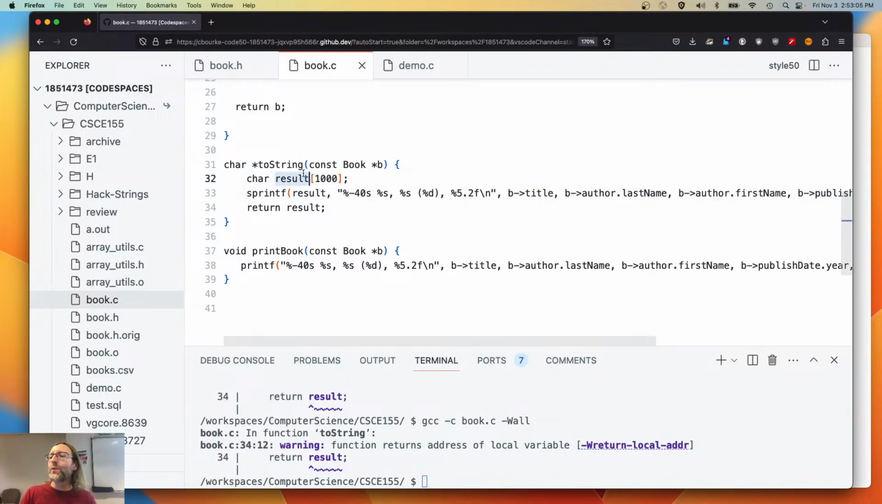So why can't I do it this way? Function returns the address of a local variable. What kind of an array is that? A static array. Can you return static arrays that are allocated on top of the stack? No, because what happens to that stack frame when you return from a function? It goes away. That's what it's warning about right here.